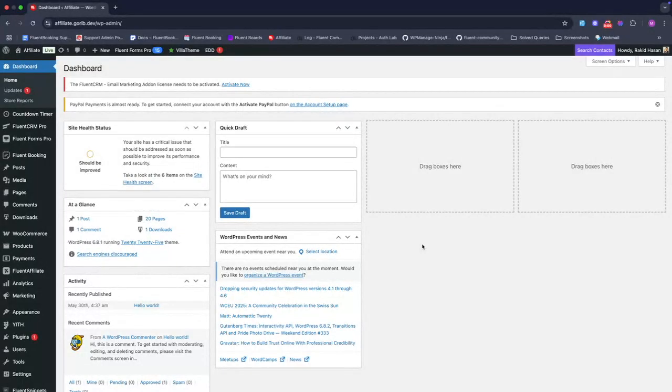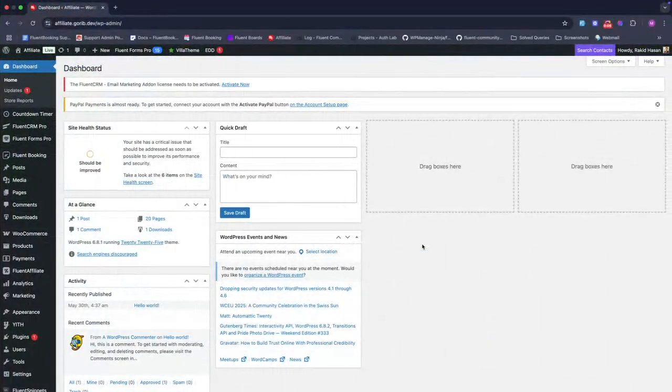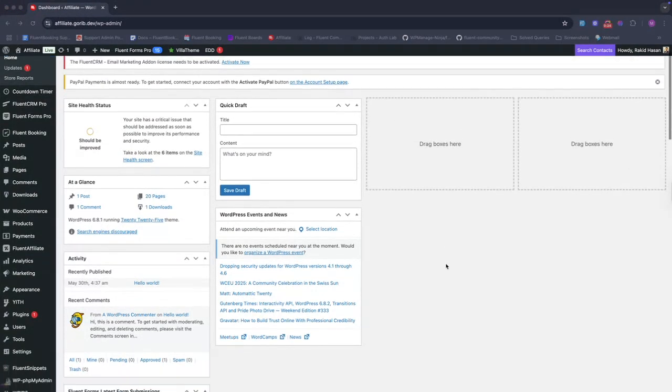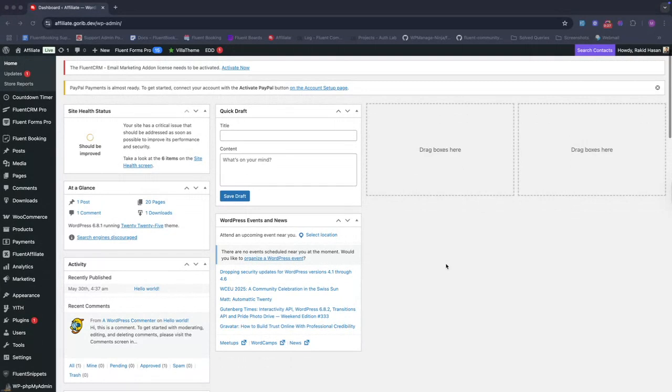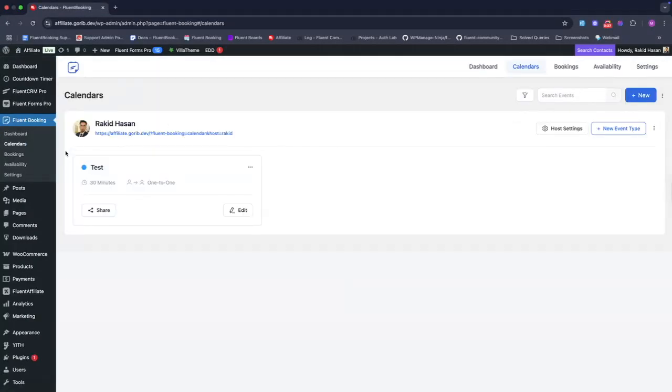First things first, we need to identify the specific FluentBooking event for which you'd like to create a booking. This event has a unique event ID that our API call will target. To find it, navigate to your WordPress dashboard. Then, click on FluentBooking in your left sidebar and go to the Calendars page. Here, you'll see a list of all your created events. Click Edit on the specific event you want to book.